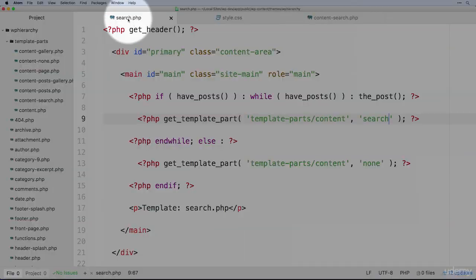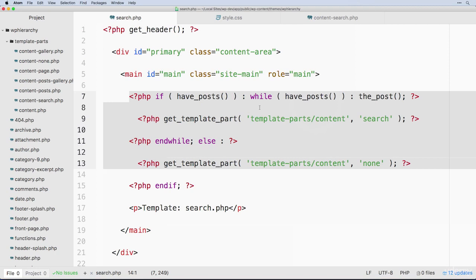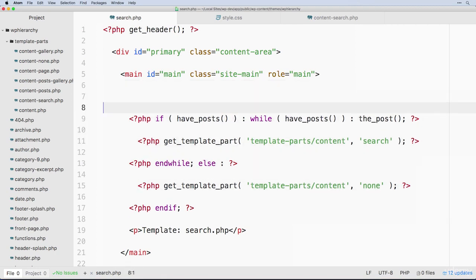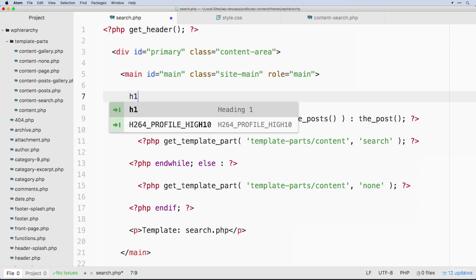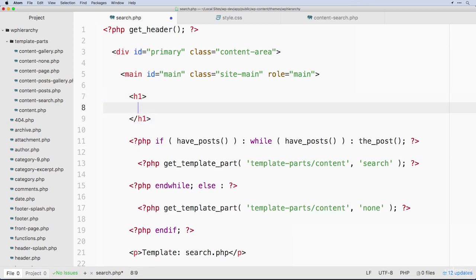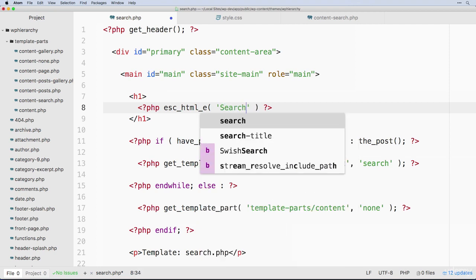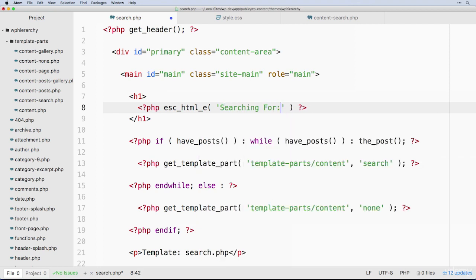So coming back into our search.php file, we have our loop here, and that's pulling in the template parts that we need. But above that, let's hard code in a title. And so let's just say an H1, and we're going to just do a simple escaped string. So we'll do E. We'll talk about sanitization later and why we do all of this, but try to implement some good practices for now. Search for, and then that's going to be WP hierarchy. And so that will display a title of, hey, we're searching for WP hierarchy.